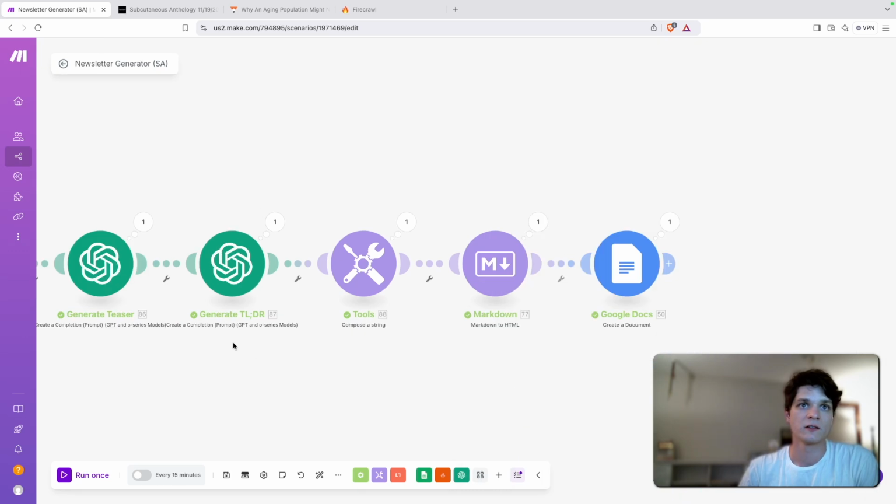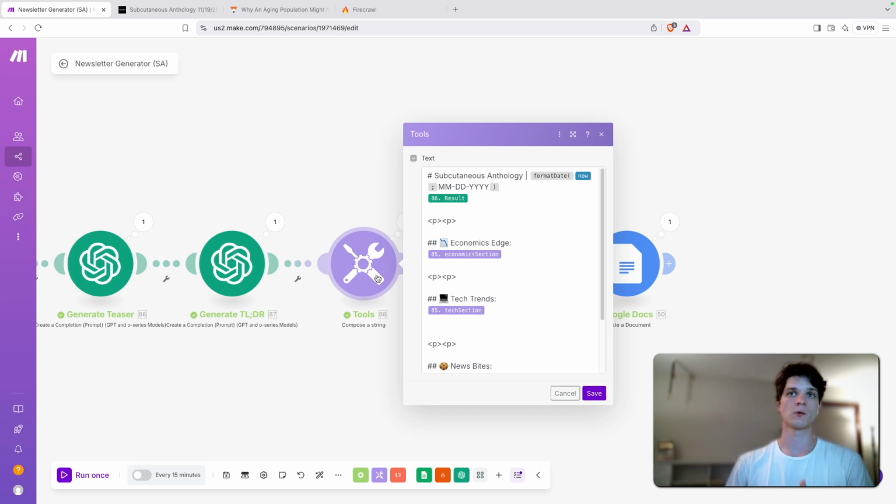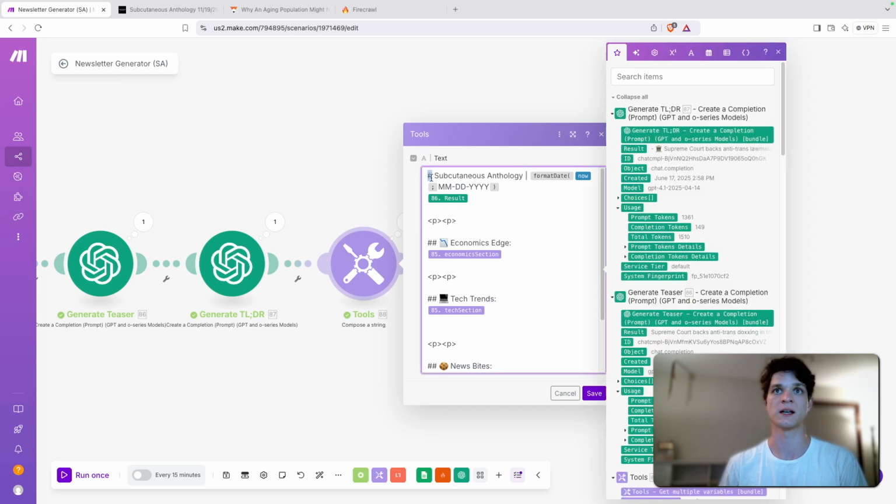After the final GPT module, once we've generated all the content for all the sections, the intro and the TLDR section at the end of the newsletter, then we compose a string. Basically just a long string that is in Markdown format, the entire newsletter. So we have the title. This hashtag represents an H1 heading, so like the big bold, big text H1 heading.